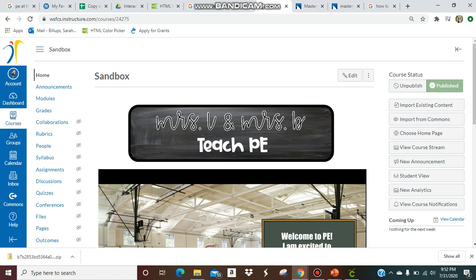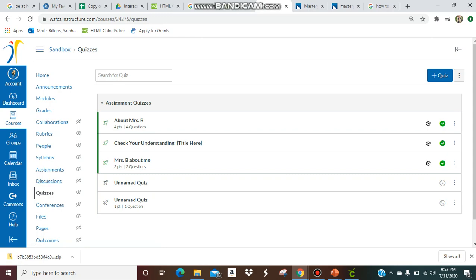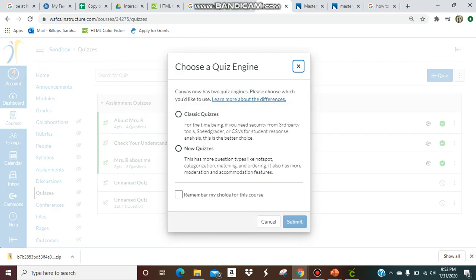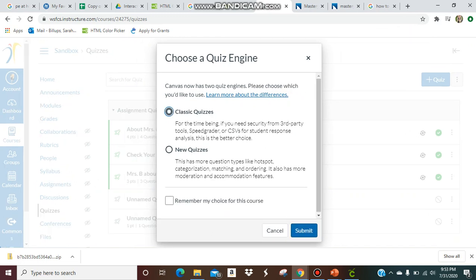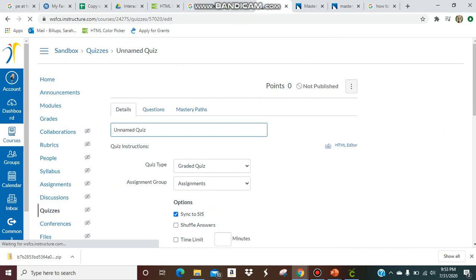So first you're going to start on your home screen of whatever course you're working on. Then you're going to go down to quizzes on the left hand side, and then you're going to create a quiz. So let's just create a classic quiz. This is just the easiest setup in my opinion. It's basic and to the point. You can also create a question bank, but we're not going to do that today.